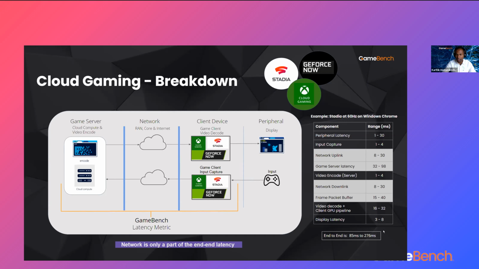We don't actually break down everything, but wherever possible, we try and break down the RTT, the jitter, and packet loss, the network metrics, as we call it. That's something we try and make available to whoever is using the tool.